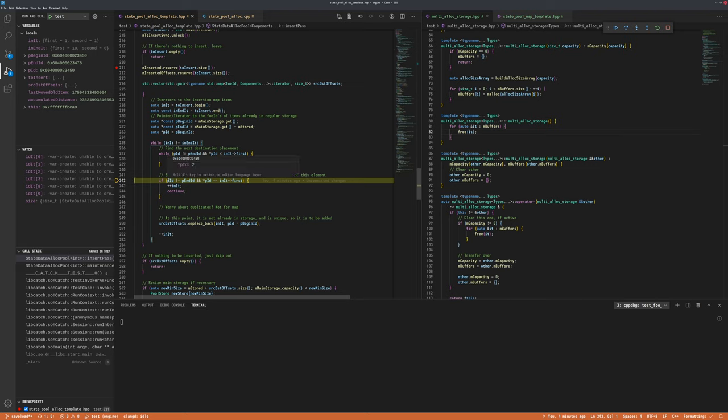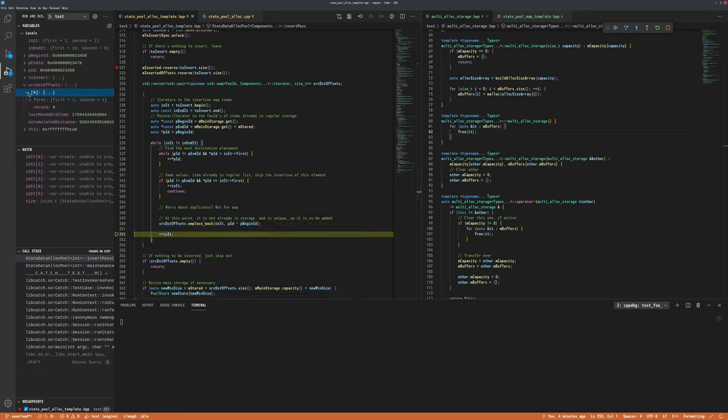Yes, same values. Skip, otherwise we're now here. PID minus that, which means we need to put this in position 0. Yes. That's the iterator to the map, putting it in position 0. Okay.